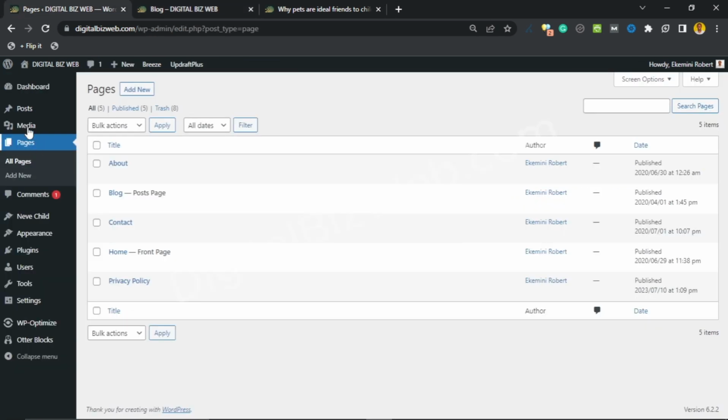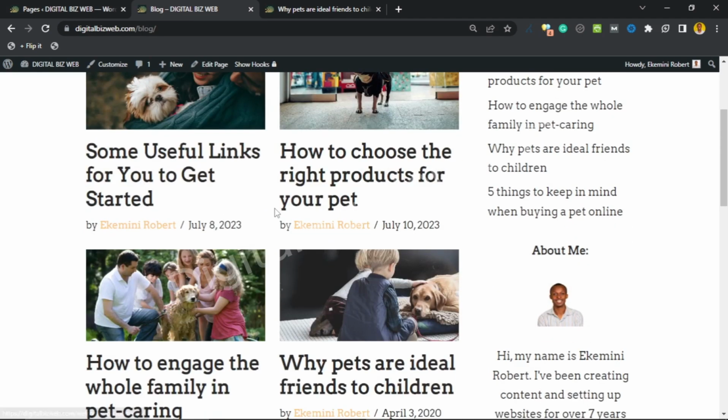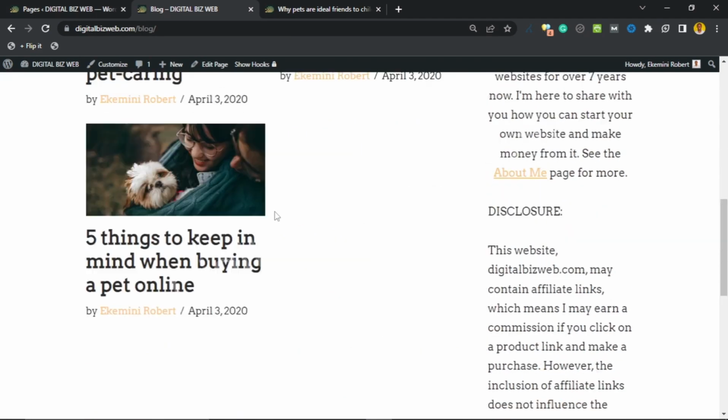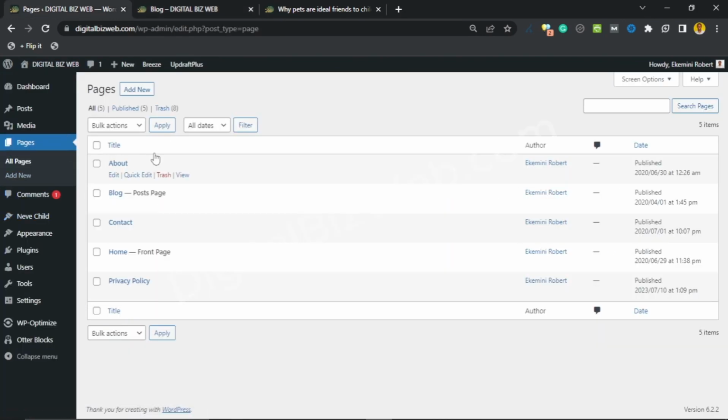But with blog posts like this, whenever you add a new post, it's just going to show up here in your list of recently published articles, just like that. So that's the difference between a page and a post. Otherwise, every other thing is the same. The way you edit a blog post is the same way you edit a page.